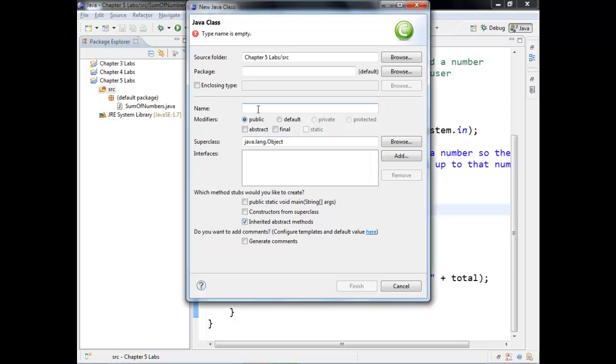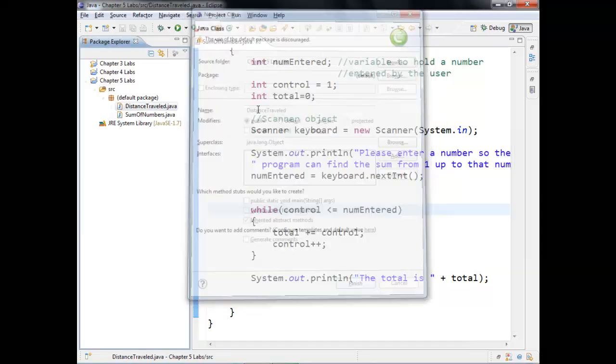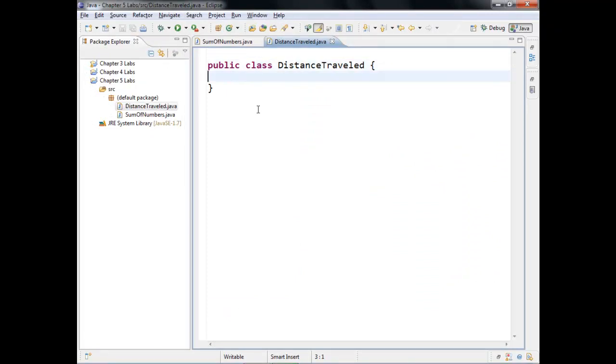Okay, we're going to continue working with loops. This time we're going to create a class. We're going to call our class distance traveled. And in the distance traveled, we're going to have just a couple of variables. One for the speed and one for the number of hours.